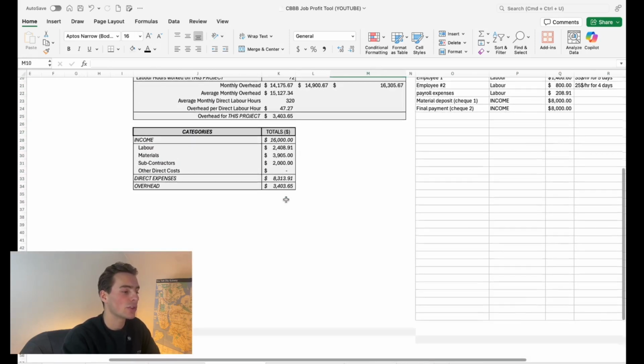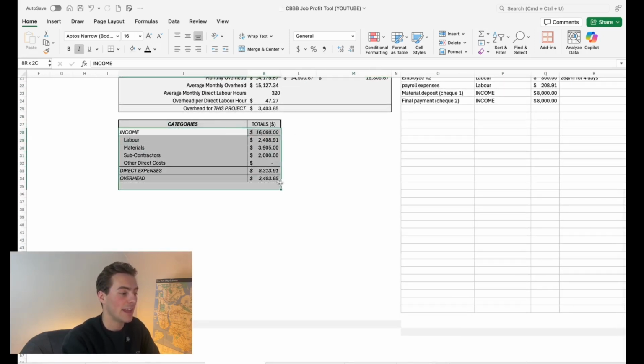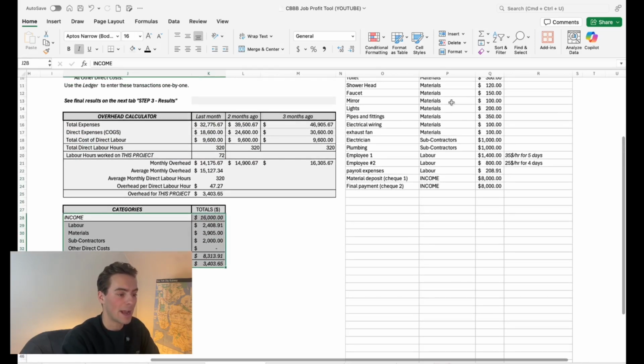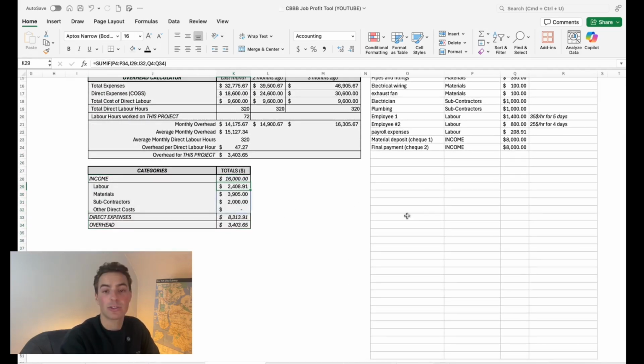Here are your totals for the project. So your income is 16 grand. This is just literally taking the totals from the categories listed here. Labor costs you 2.4 grand. Materials cost you 3.9, and subcontractors cost you 2 grand. In total, your direct expenses, or your COGS, cost you 8.3 grand. And your overhead, as we determined before, was 3.4 grand.